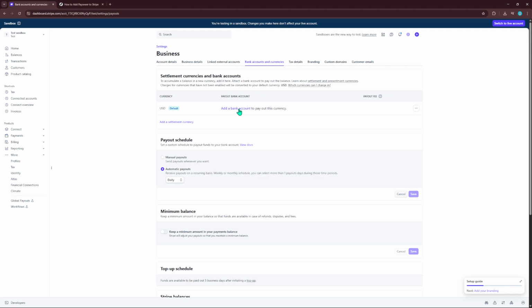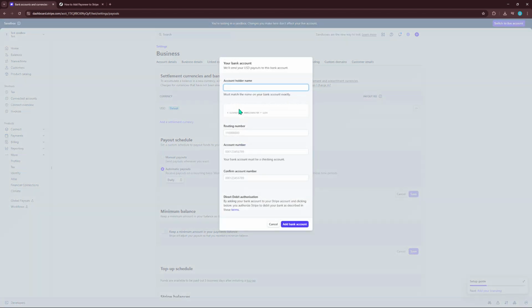Once you're in the bank accounts and currencies section, you'll see the option to add a bank account. This is the step where you'll actually link your Payoneer account with Stripe. Click on Add a Bank Account to proceed. It's a straightforward process once you're here, but make sure to have all your bank details at hand for the next step.